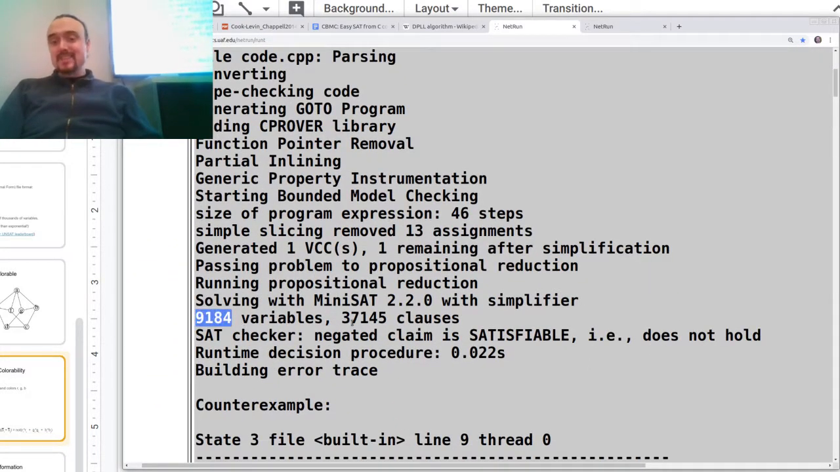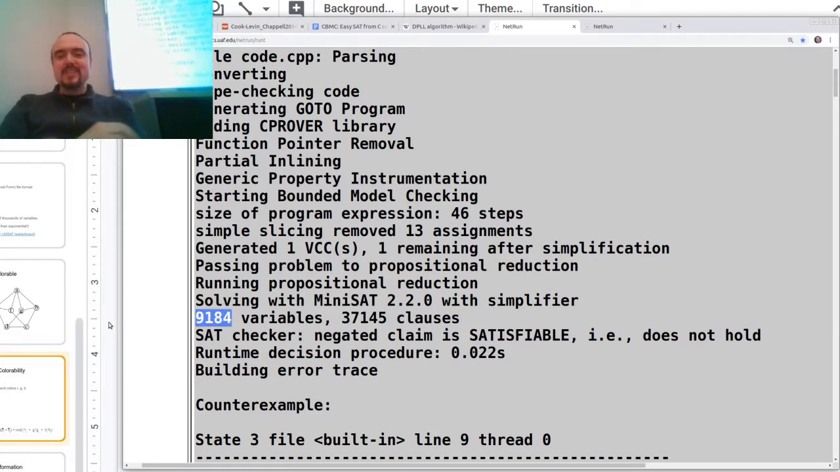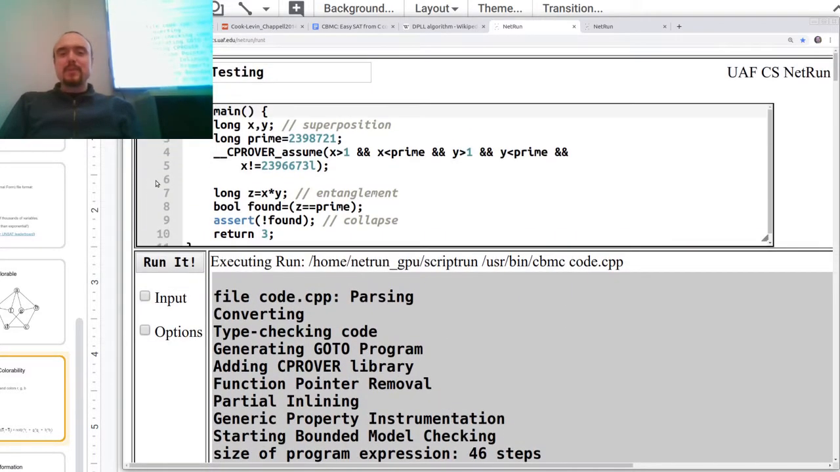So this literally is 10,000 variables, 34,000 clauses, but it only takes 22 milliseconds to solve, right? Clearly way better than exponential, right? 2 to the 9,000 is just inconceivable, right? But most of these clauses are worthless, right? Like if you think about the clauses that result from multiplication, you get lots and lots of clauses getting all the high bits.